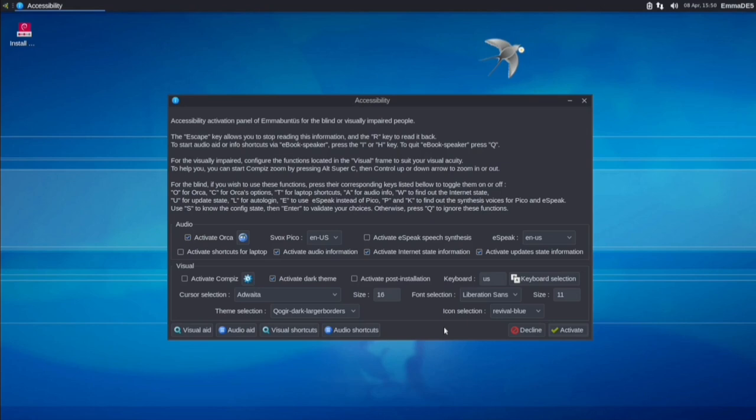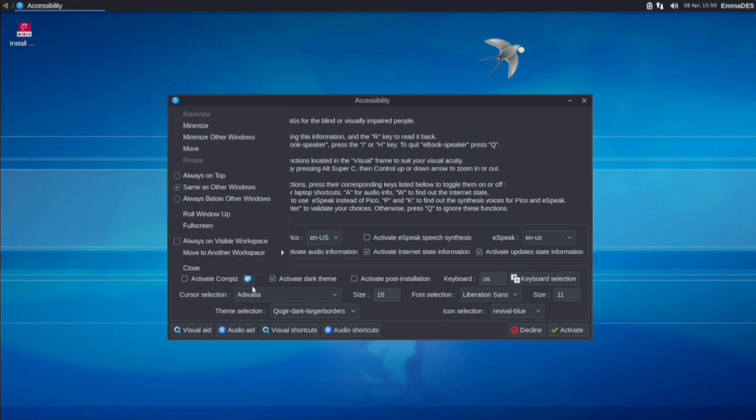Now, let's take a look at the second part, entitled Visual, which is more geared towards the visually impaired. They will be able to configure a few options, such as changing the shape of the cursor or changing the theme. To achieve this, they can use the mouse in this area. But if the window is not readable enough for them, they can activate Compiz directly to improve the window's visibility. To do this, press Alt Super C.